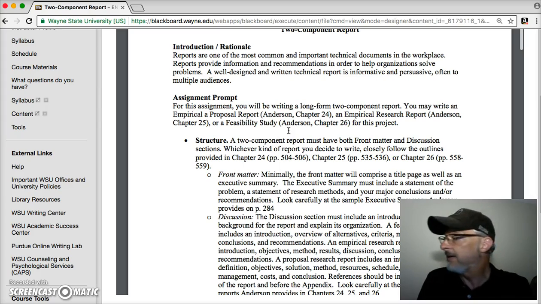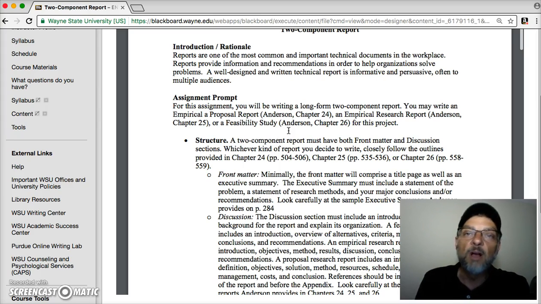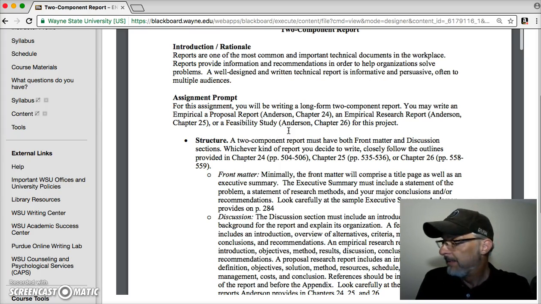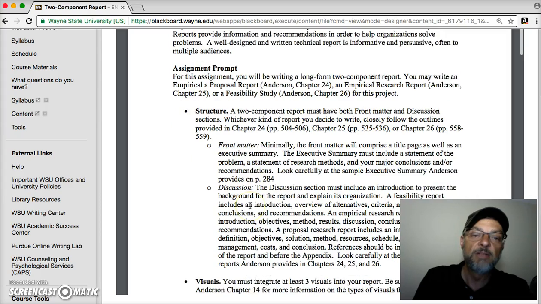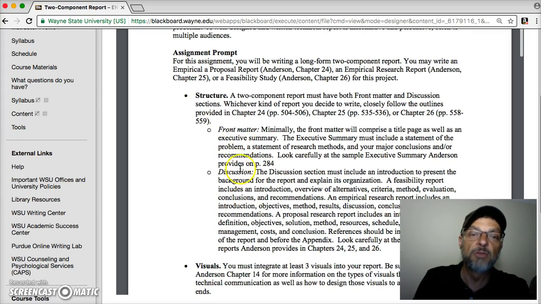I'm on page 487 of the proposal report in chapter 24. Introduction, problem, objectives, solution, method, resources, schedule, qualifications, management, costs. That becomes your structure. This is what's noted here as the discussion section. You have your front matter, which is a separate deal than what you have for your discussion. So you've got two different kinds of things going on.